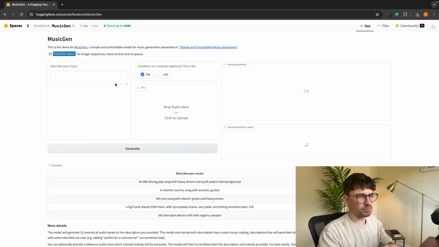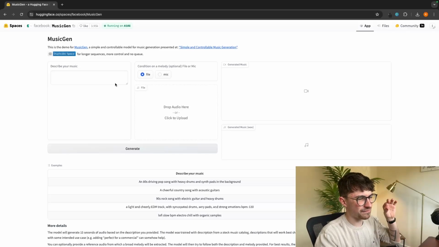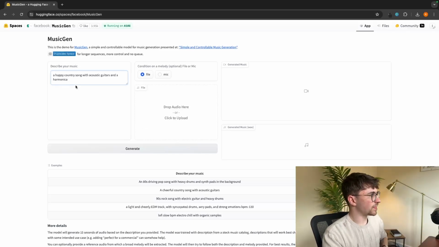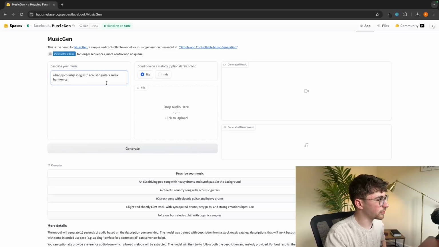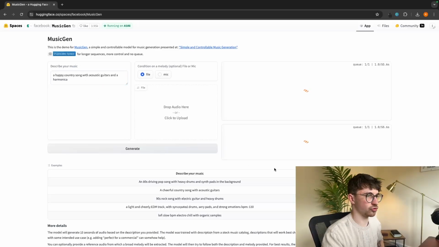Now MusicGen looks a lot rougher of a software. You can see we don't have a beautifully designed interface like we did with Mubert. However, this is still a very, very powerful tool. So in here, I'm going to say I want a happy country song with acoustic guitars and a harmonica. Then we can click on generate.